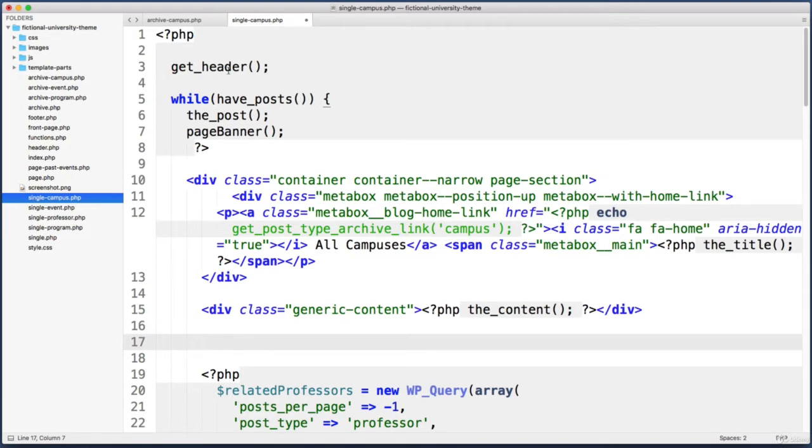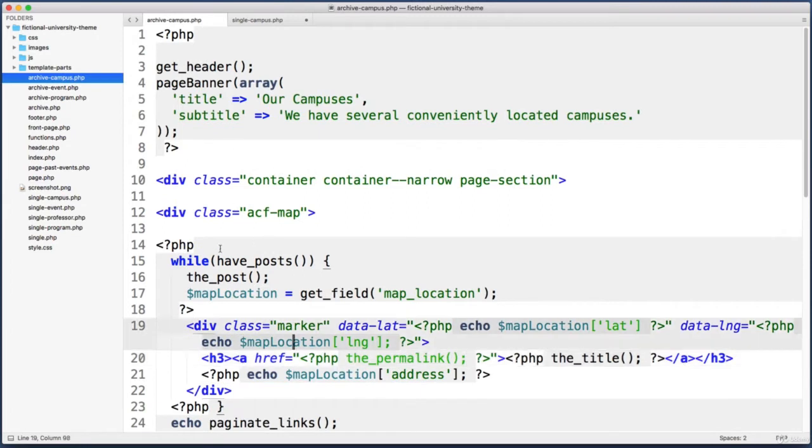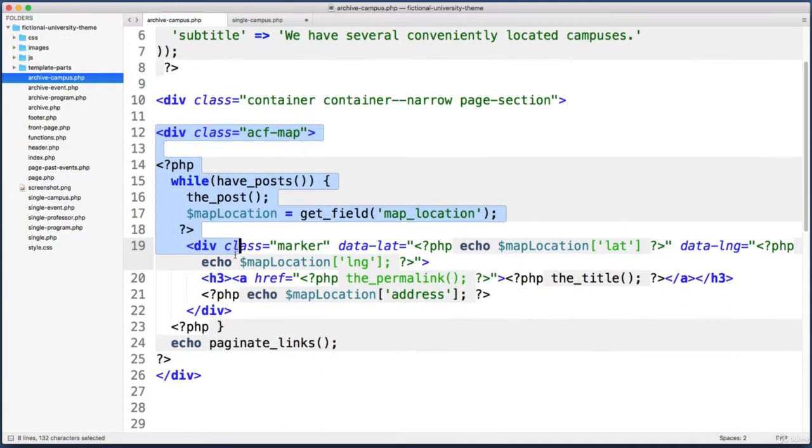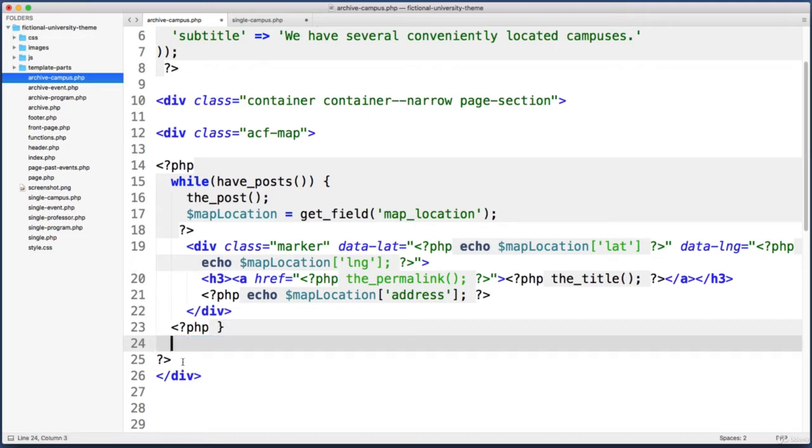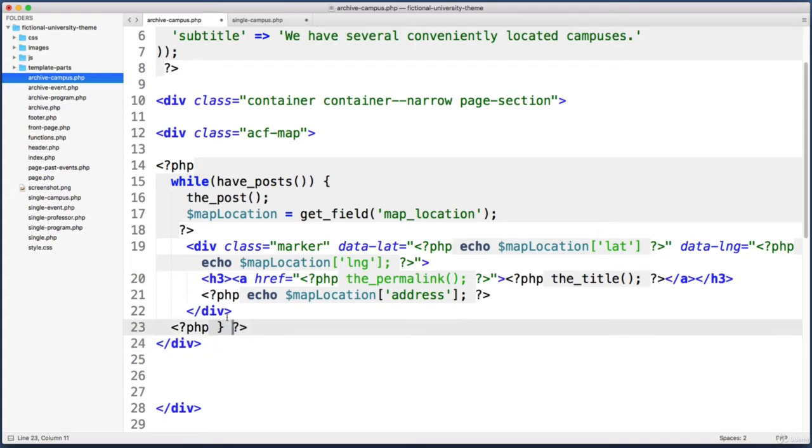again, we can just go back into Archive Campus and we can just copy and paste this code. So let's begin from the beginning of this div with a class of ACF map. So let's begin selecting there, and then let's just select all the way down. Oh, actually, before we copy and paste this, I see a mistake that we can fix. So on this campus archive screen, we don't need to echo out any pagination links. So let's actually delete that. And then these two PHP tags can sit on the same line.